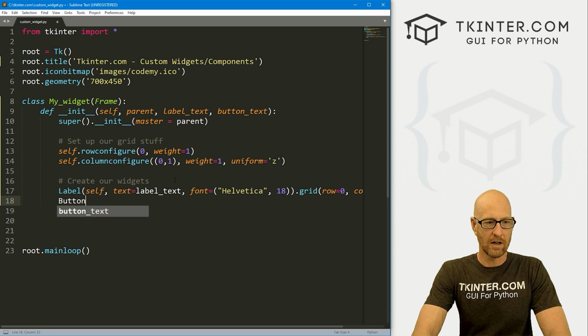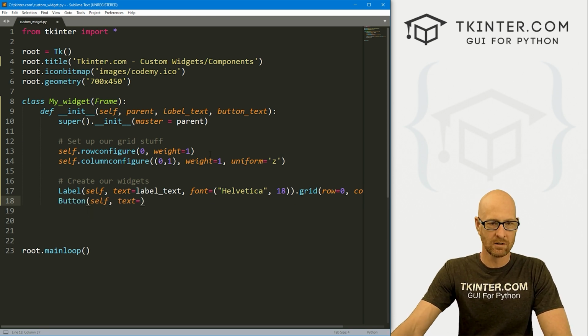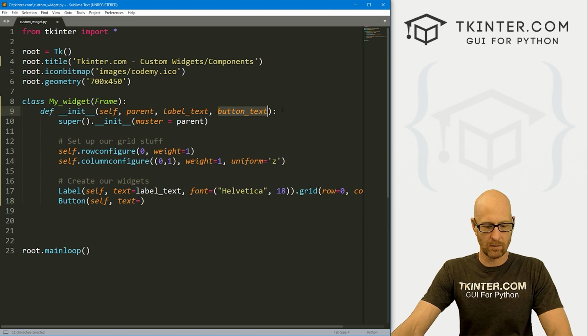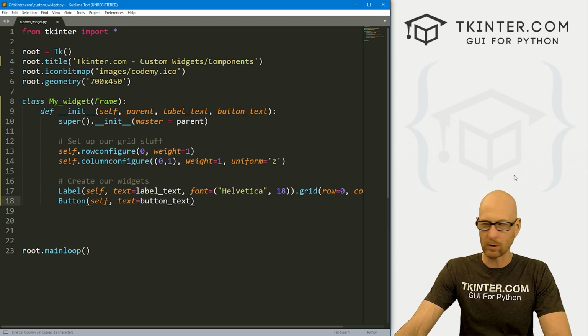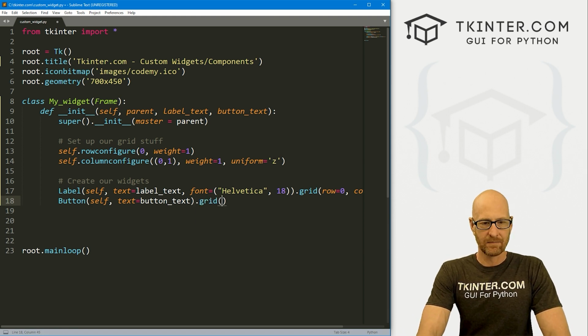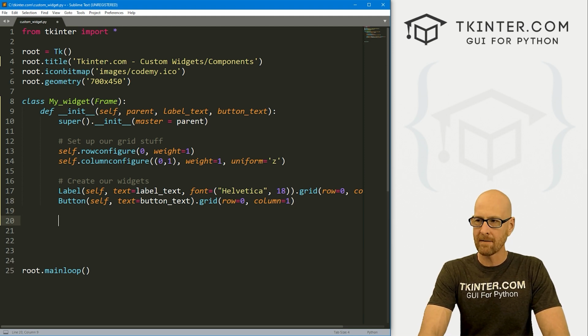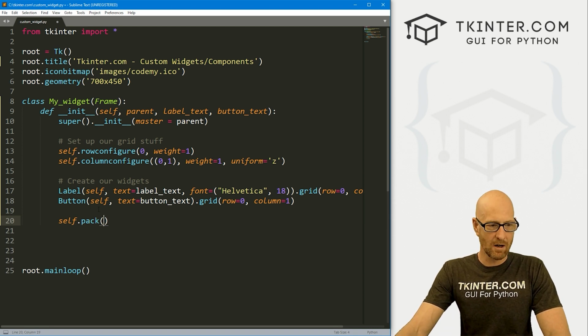We also now want a button, and that's going to be in self. We want the text of the button to equal whatever our button text is that we are going to pass in as an attribute, right? And that looks good. And then we can dot grid this guy. And we want to put him in row 0 as well, but column 1. That will be fine for now. Now let's self.pack to pack these onto the screen. All right, so strictly speaking, this is all we need.